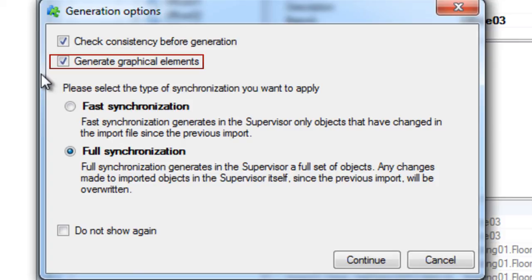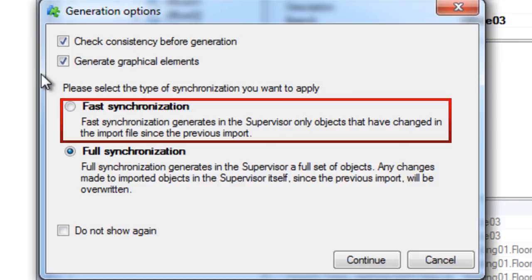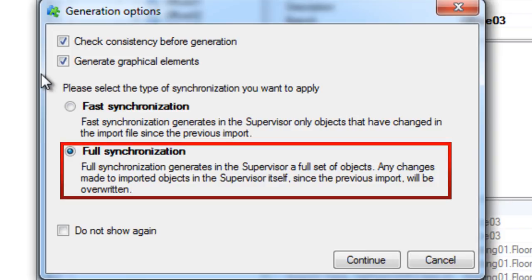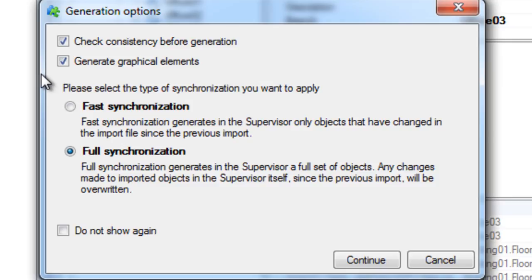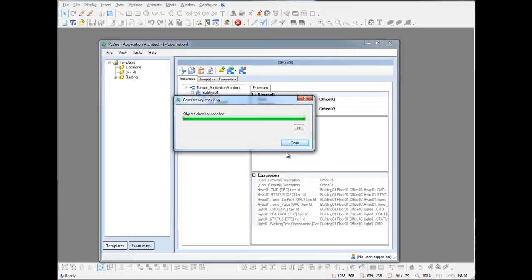Two types of synchronization are possible. The fast synchronization updates only the properties that have changed, and the full synchronization generates all the configuration and overwrites the existing one. We select the full synchronization and validate. And that's it. Our configuration is now generated.